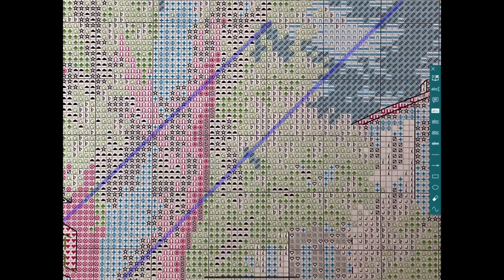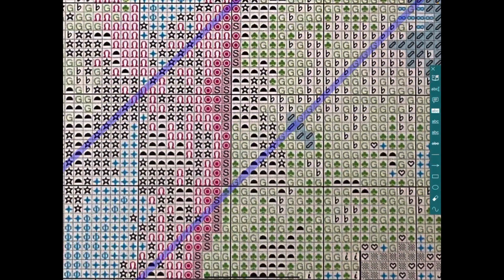Like so. And so I now have my diagonals. Obviously, I would do this for the entire page. It takes a while, but it doesn't take that long, and it's really convenient if you're stitching on the diagonal.